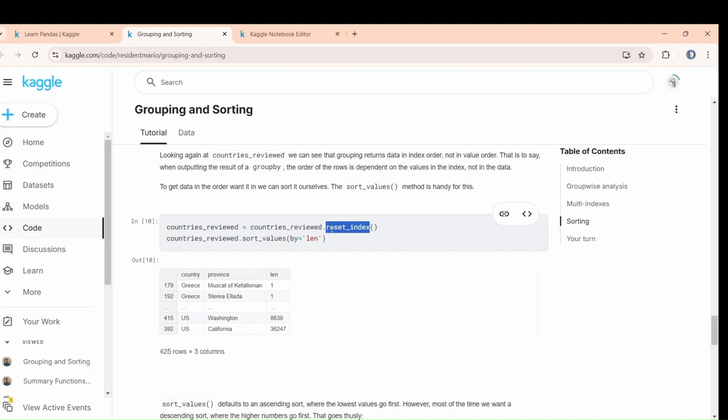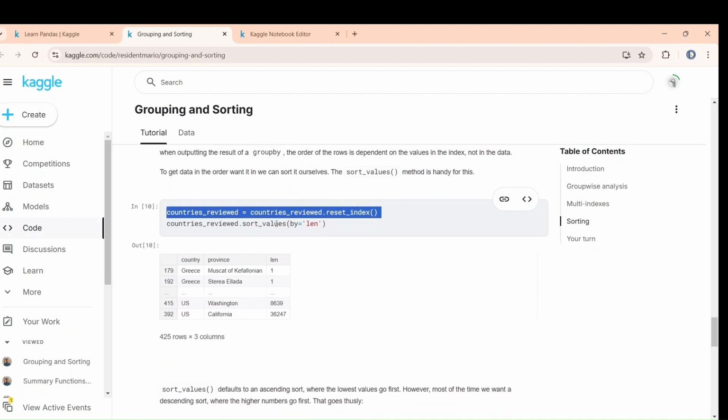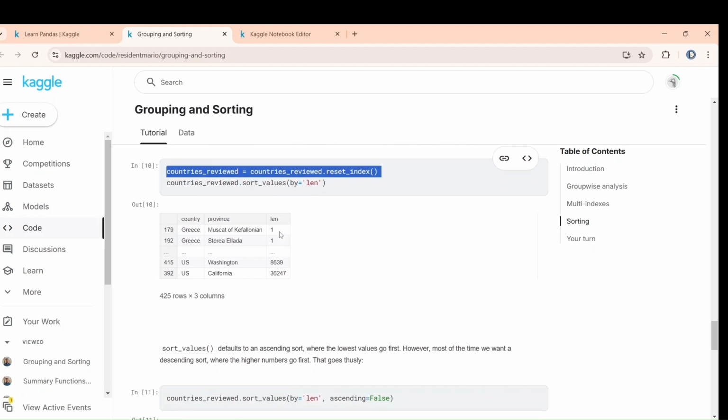Let's see. First, they have reset the index. Okay. Now they are sorting the values depending on length. Having the highest length will be at the end. Lowest length will be at the first. Okay. So the sort_values function is used for that, and by is the column based on which you want to do the sorting. So I want to do the sorting based on length. Okay. And before that, they have reset the index.